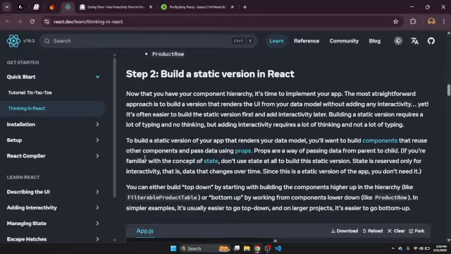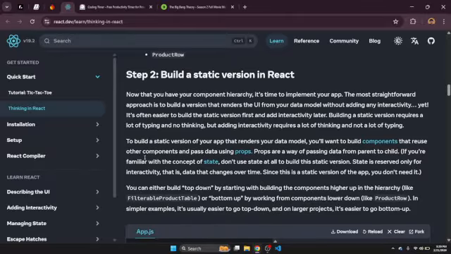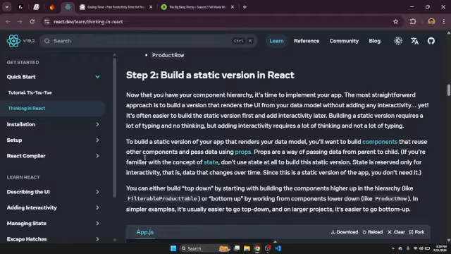Build a static version in React. Now that you have your component hierarchy, it's time to implement your app. The straightforward approach is to build a version that renders the UI from your data model without adding any interactivity. Yet, it's often easier to build the static version first and then add interactivity later. Building a static version requires a lot of typing and no thinking, but adding interactivity requires a lot of thinking and not a lot of typing.